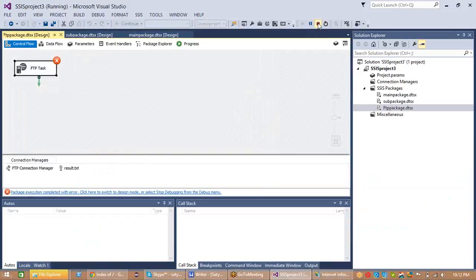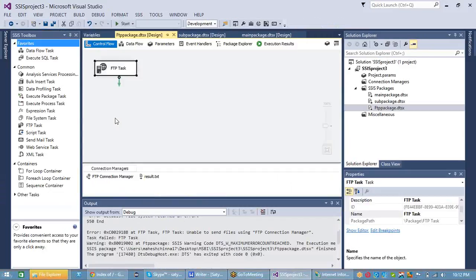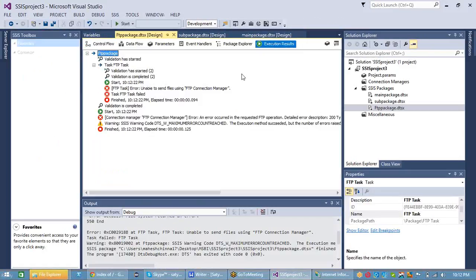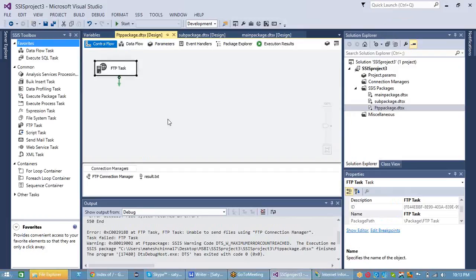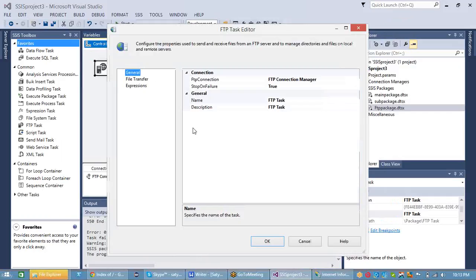It's not getting executed. Now what are the problems this time? See the execution results. With execution results only you can get that. In passive mode it says if FTP task failed. Okay, I think this is giving some kind of error when you get connected to the FTP server. Once again open the connection in the SSIS package. Open that again. Stop on failure true.